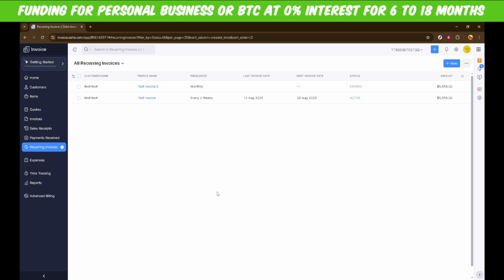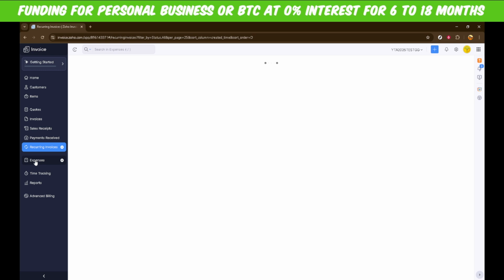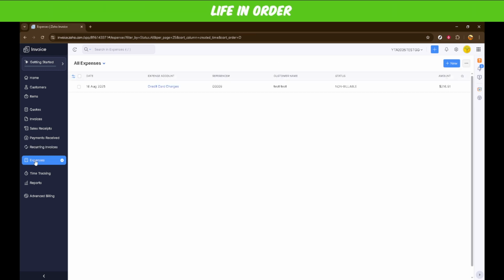Let's not forget the Expenses section. Here, you manage and track all business-related expenditures. It's crucial to keep tabs on your outflow for better budgeting and resource allocation. You can upload bills, categorize them, and even link them directly to specific projects or clients.